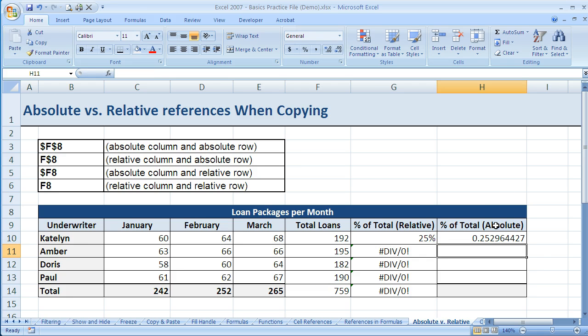If I hit enter, it gives me the decimal. I can change that to a percentage. I come up here, I'm going to use my fill handle, and let's see if it works. Drag it down. Sure enough, it worked just fine. If I click in this cell, I can see it used F14, which is correct, divided by F14 because it left F14 locked in place.